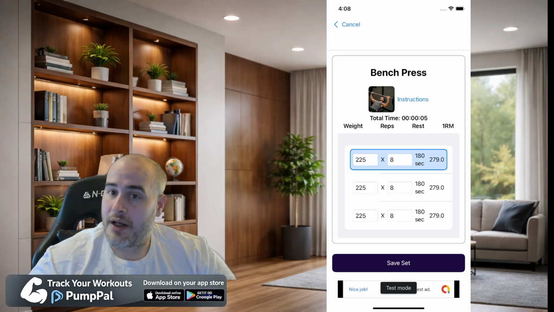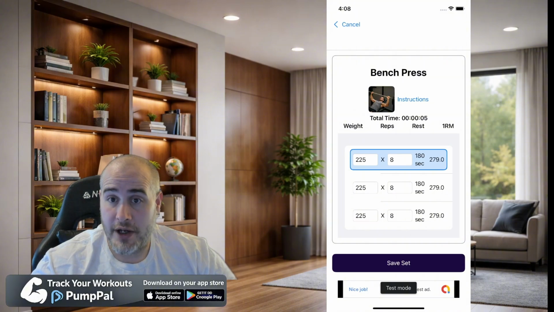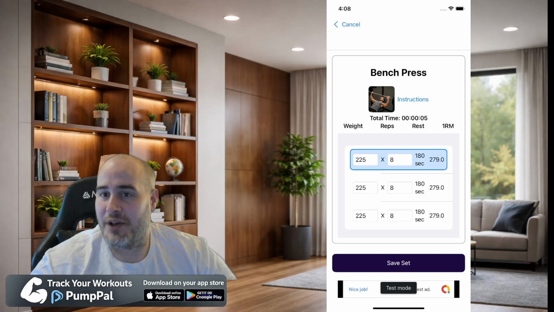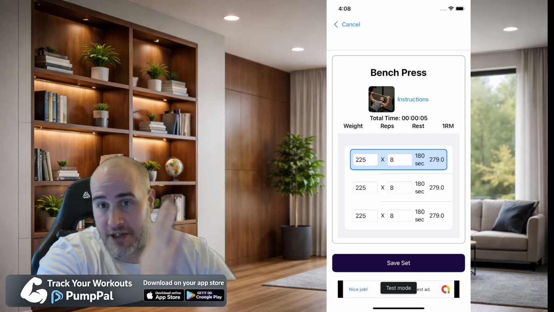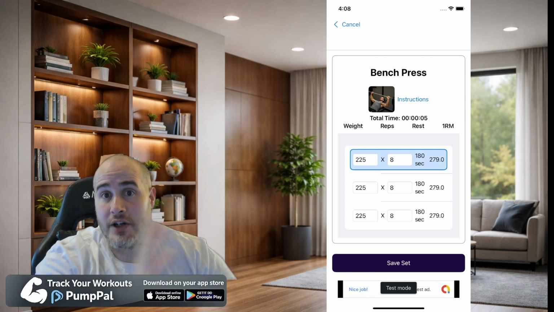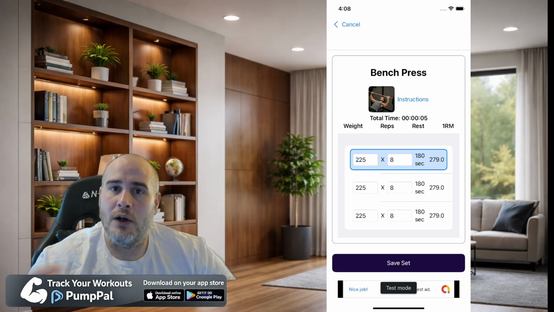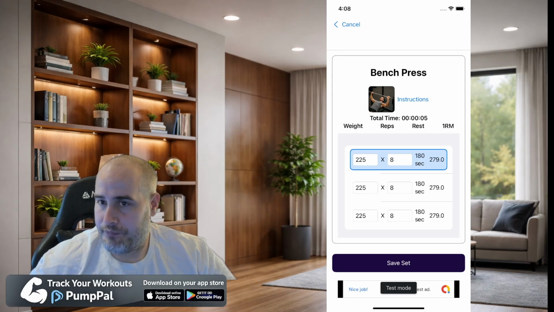Once you hit save set, the rest timer will go. It'll send you a notification if you're out of the app, and then play a rest timer sound, letting you know when your rest time is up. You work your way through your sets. It'll go to the next exercise in your list until eventually you're done with your exercises, and it'll give you a workout summary.